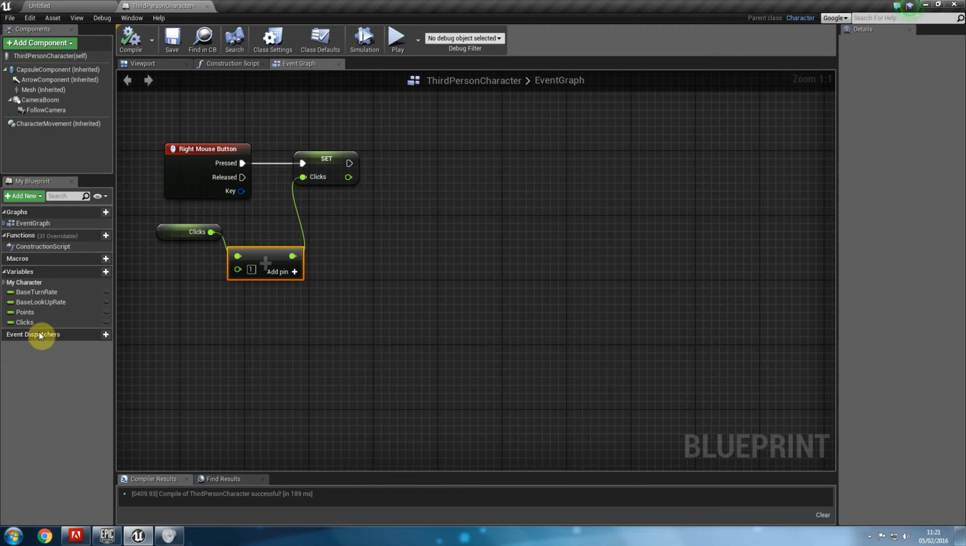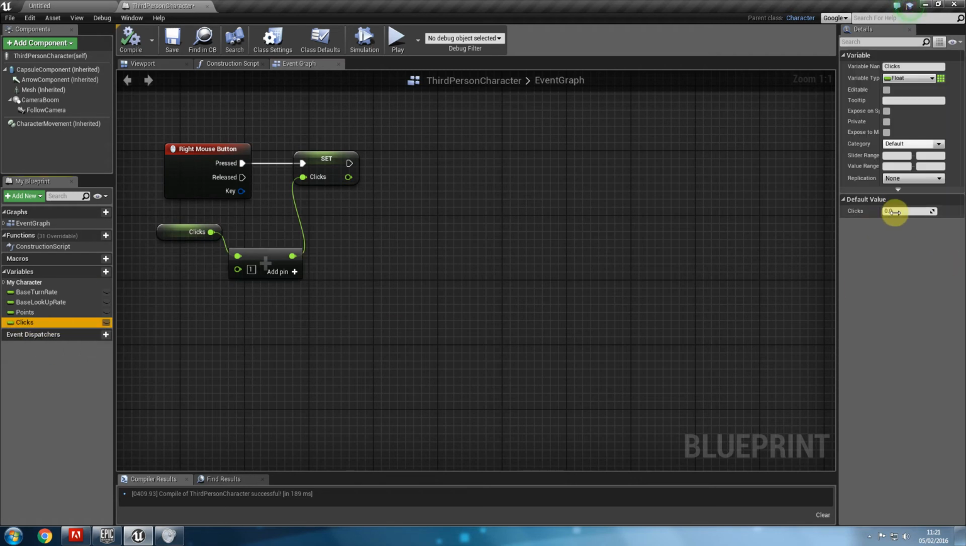If I compile and click on clicks, you can see the default value of clicks is 0, meaning that it starts with 0. The first time we click, it adds 1 to 0, makes that the new clicks, so now the value of this is 1. The second time we click on it, it'll make it 2, and so on and so forth.